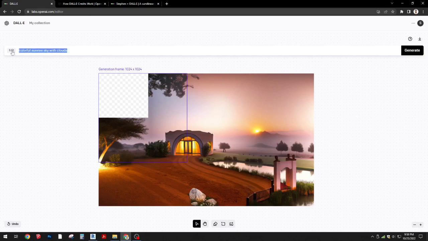native savannah tree. And just hope that it picks up on enough of the context that it just keeps it and finishes up my image there. So let's check it out.